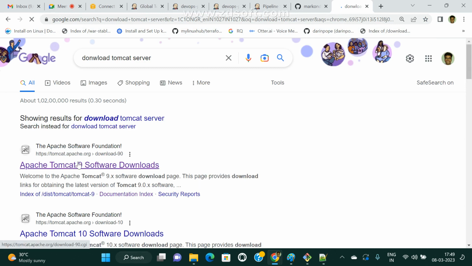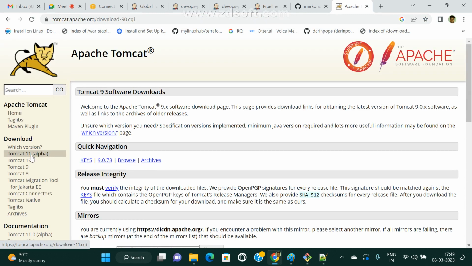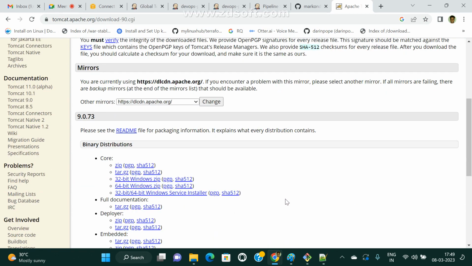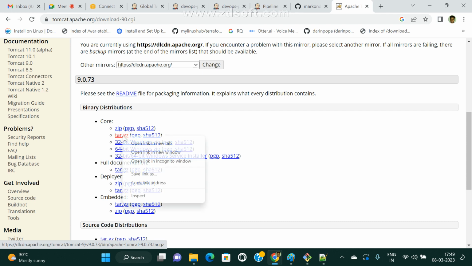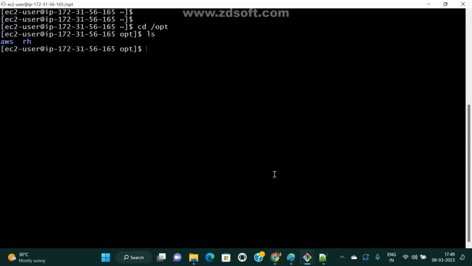If we come to here, there is the 9 version, whatever you want, select any one. Earlier, which one did we select? This is the MSI file, the execution file. Now right now we are on Linux, so for Linux we are using the tar file. Right click on this tar file, copy this link, and come to your server.